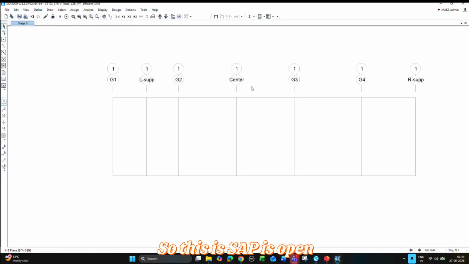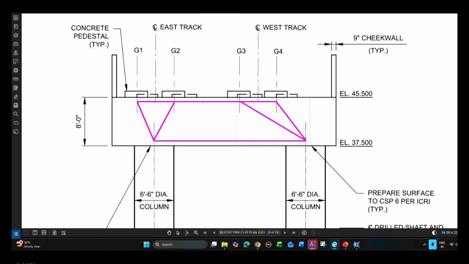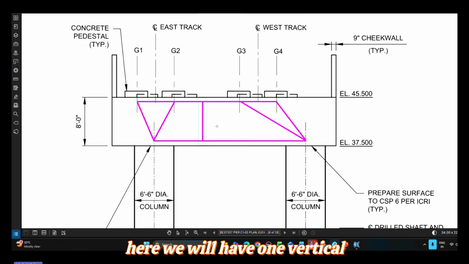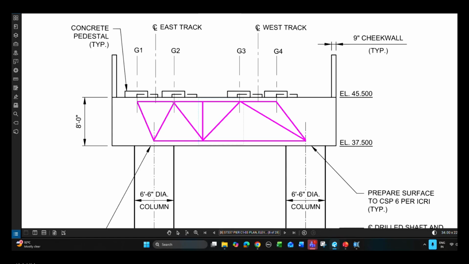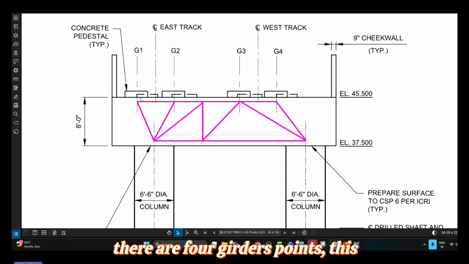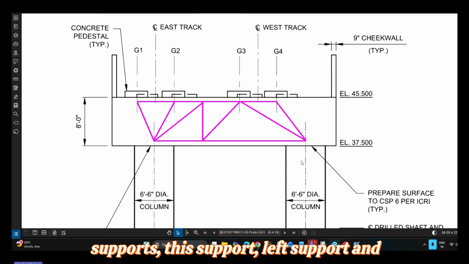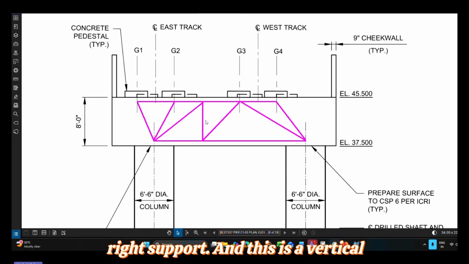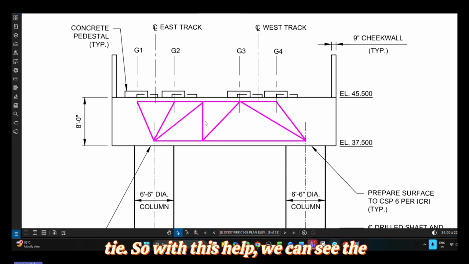So SAP is open, and here we will have one vertical tie. I will join this and this. No, sorry. We can have a member from here to here, and our truss is completed. So there are 4 girder points, G1, G2, G3, and G4. We have 2 supports, left support and right support. And this is a vertical tie. With this help, we can see the vertical tie force and we will provide the stirrups and all. So this is our first preliminary step.